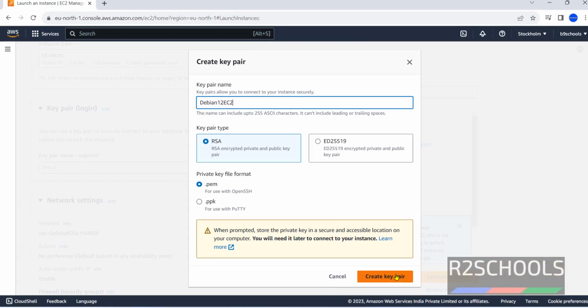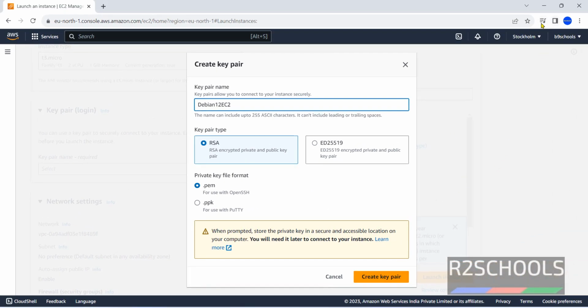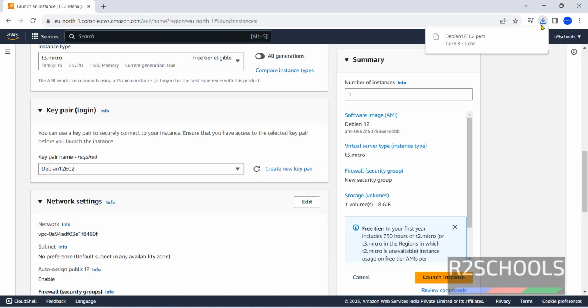Once we click on create key pair, it will be downloaded. Click on here and see here. Download started and it has been downloaded. This is the Debian PEM file.